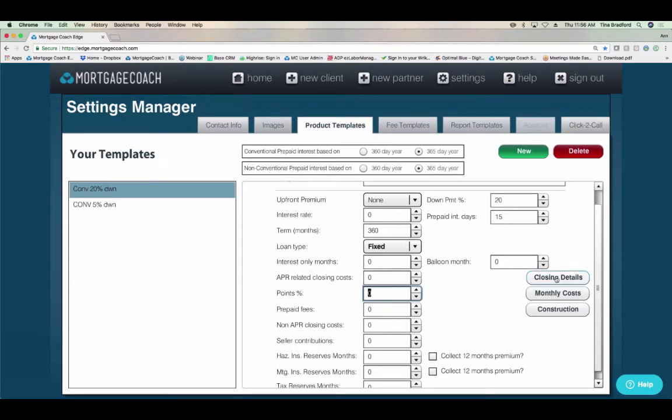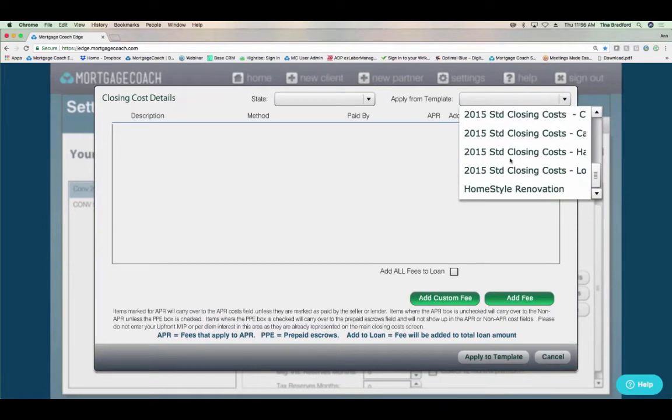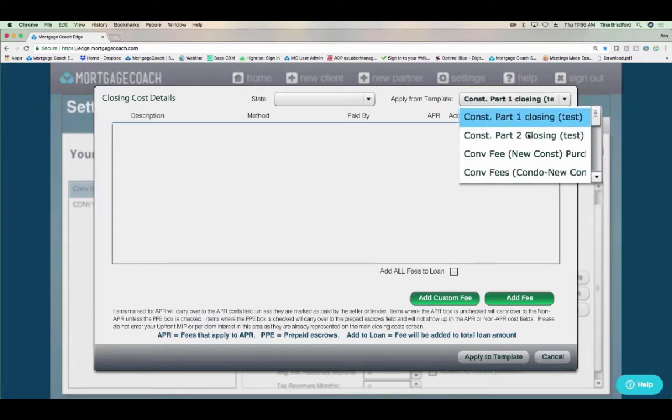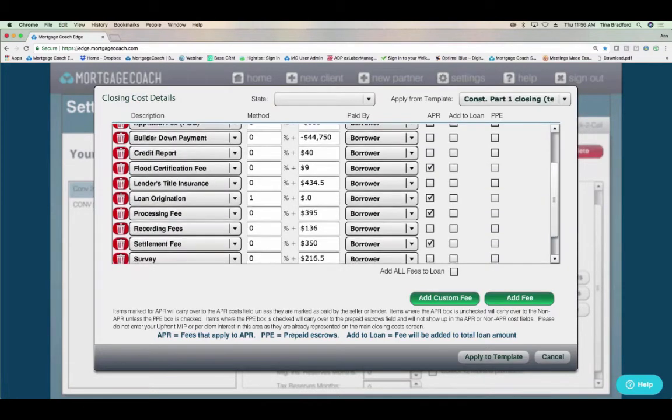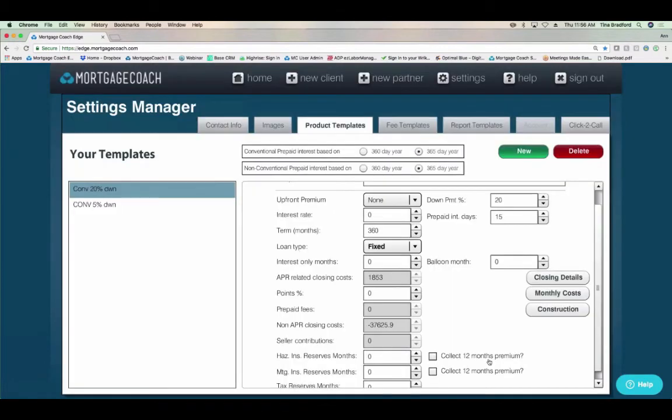I would go into my closing cost details, find the fee templates that I built, and then find the one that would pertain to my closing cost. Verify that everything is correct in here. If it is correct, simply apply the template.